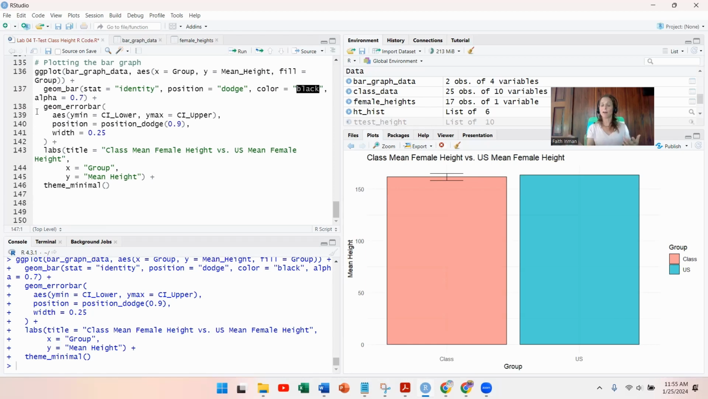And what we get here is a bar graph with nice labels, and it shows us that our class average here in pink is 161.75 for mean height, and the mean height for the United States is here in blue. They look really similar, right? They weren't different from each other. That's what we found. Not surprised. And you can see these bars here on the class, this little exercise barbell looking thing. This represents the 95% confidence interval. This lower line here is the lower confidence interval, and the upper line is the upper confidence interval.